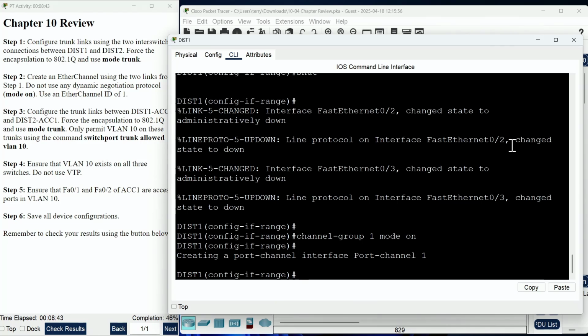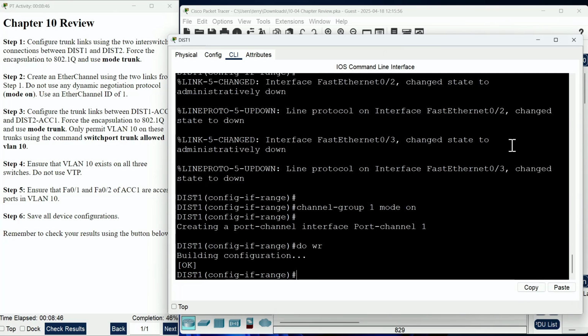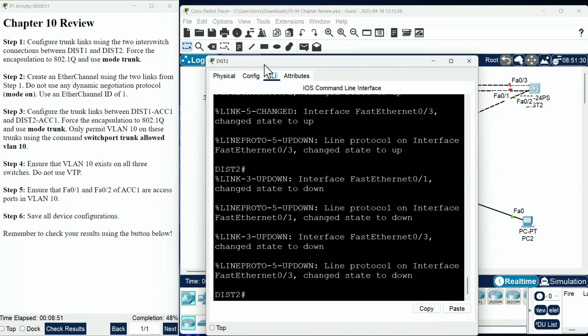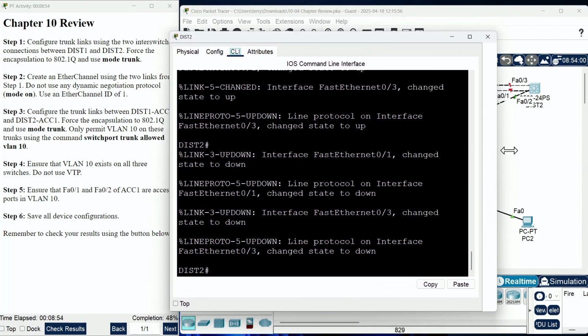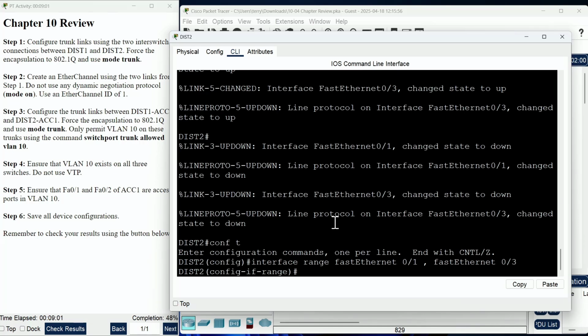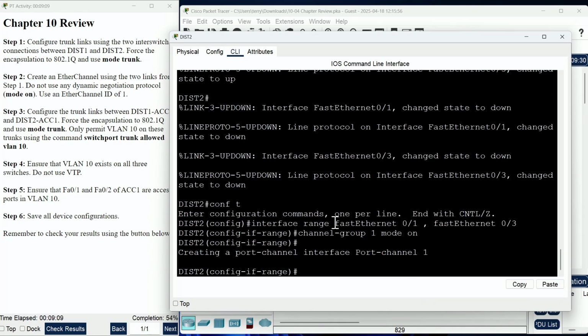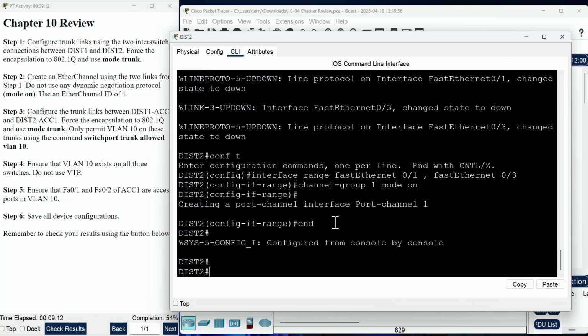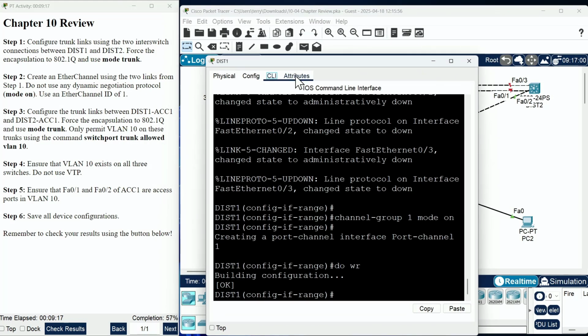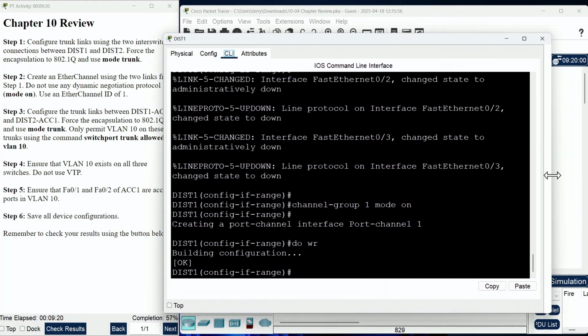Wow, this step is so easy. I'm going to do a write to save. I'm going to close that up. I'm going to go over to the distribution 2 switch, and I am going to once again take advantage of my command history buffer. I'm going to go back into the interface range, and I'm going to say channel-group 1 mode on and do the port channel over there. I'm going to end and I'm going to save. I'm going to go back over to distribution 1 and I'm going to no shut and do my verification.